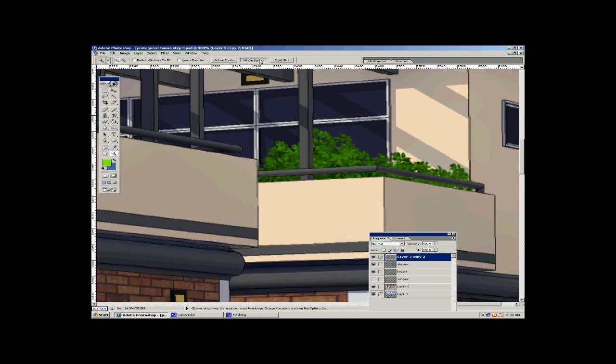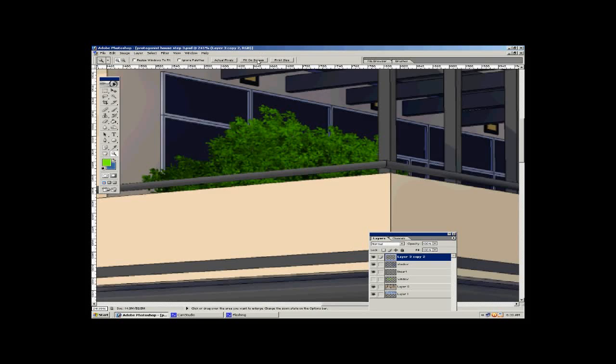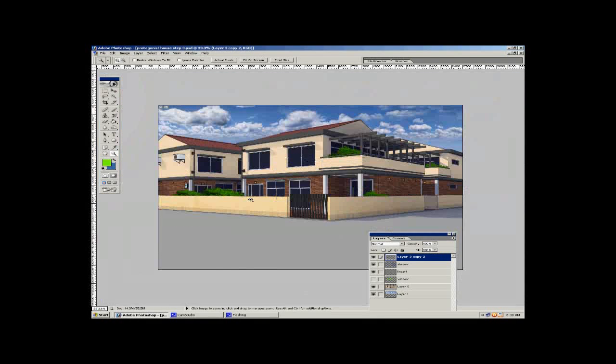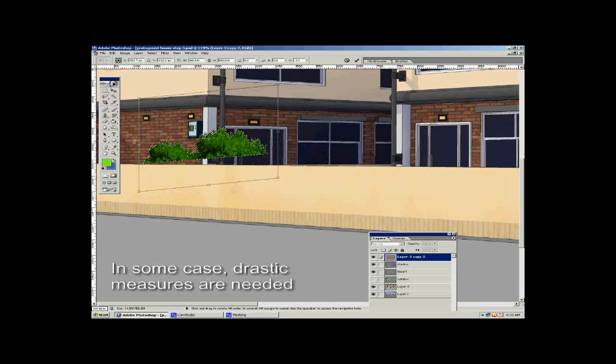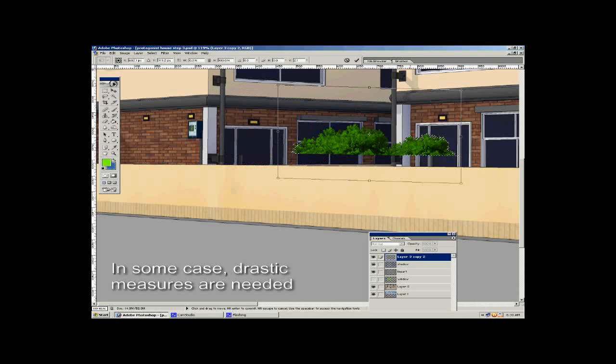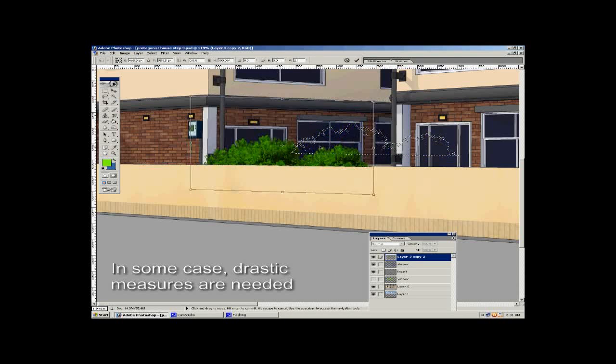Looking good. What about the other side? Yes, looking good. Oh, no. There's a problem in here. In some cases, drastic measures are needed. It seems the plant is facing the wrong way, or rather the shading. So, we're going to have to select the plant and manually skew it to make it face the other way around.